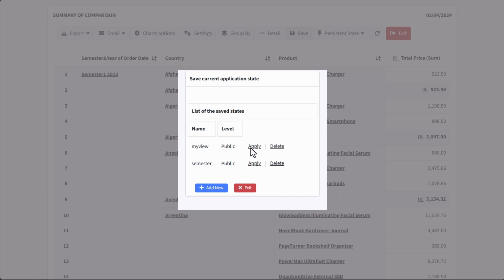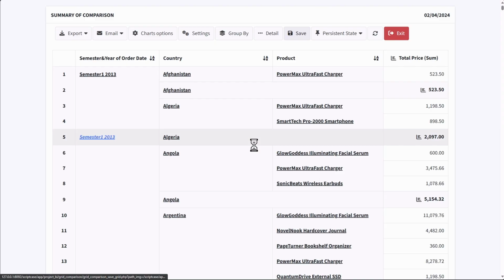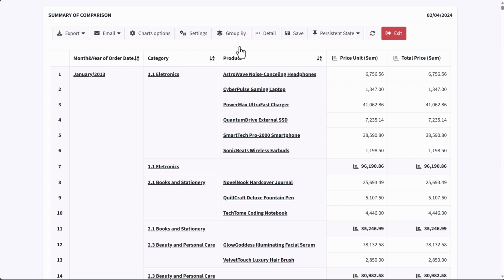So clicking on save, I can then just apply here my view, for instance, and that is then ready. I'll just click that, and the grid will then go ahead and apply the previous view that I just had. And then with the previously stored view applied within a few moments, I can then go ahead and continue on with my data analysis.